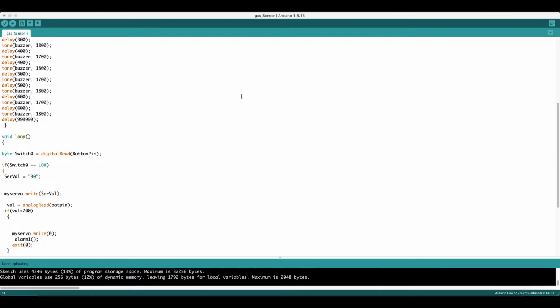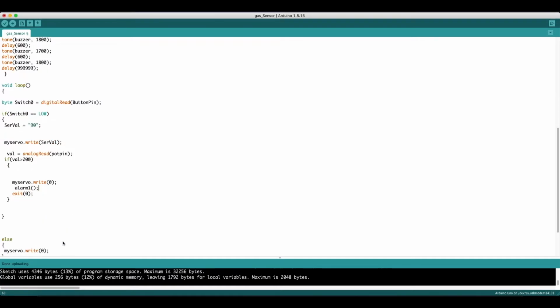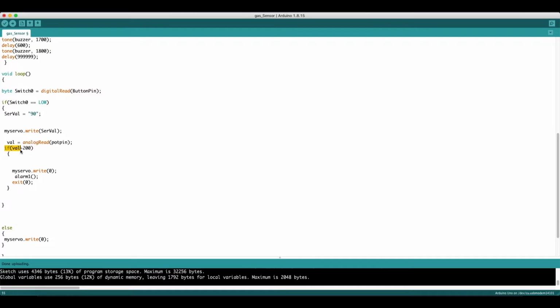In the next line, I'm just using a simple if else. You can see if value is greater than 200, so the gas value is greater than 200. You can also vary this. You can also change it to 300 according to yours, because sometimes it might trigger to a small gas and be a little off. At that time, you can just increase it a little.